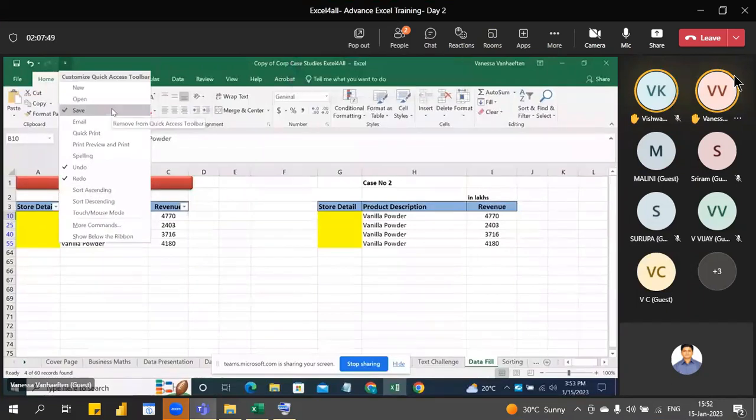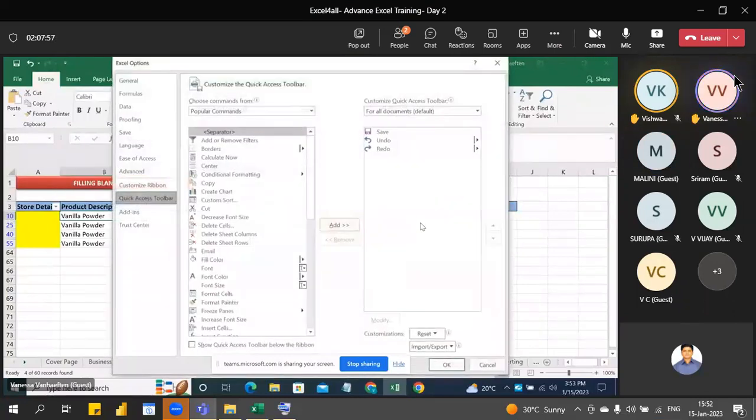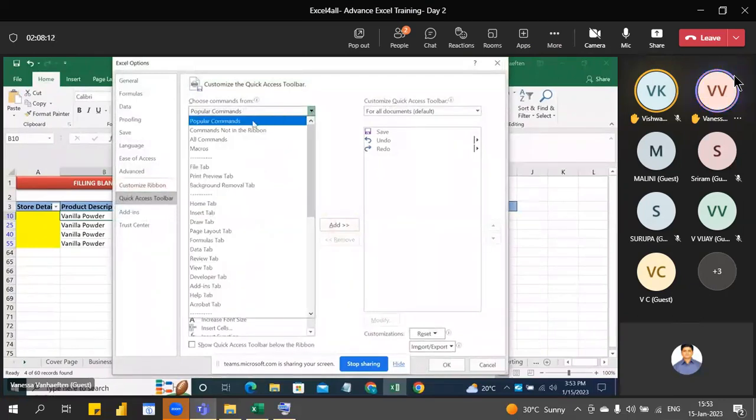Same quick access toolbar. Click on that button. Can you see one option called more commands? Yes, go for it. When you click more commands, the Excel Options dialog box will appear on the screen, and there is a drop-down called popular commands. Vanisha, go up. Hold on there. Everybody is able to see the popular commands drop-down.